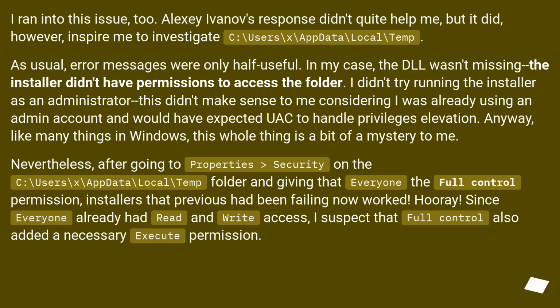I didn't try running the installer as an administrator. This didn't make sense to me considering I was already using an admin account and would have expected UAC to handle privileges elevation. Anyway, like many things in Windows, this whole thing is a bit of a mystery to me. Nevertheless, after going to Properties and Security on the C:\Users\X\AppData\Local\Temp folder and giving Everyone the full control permission, installers that previously had been failing now worked.